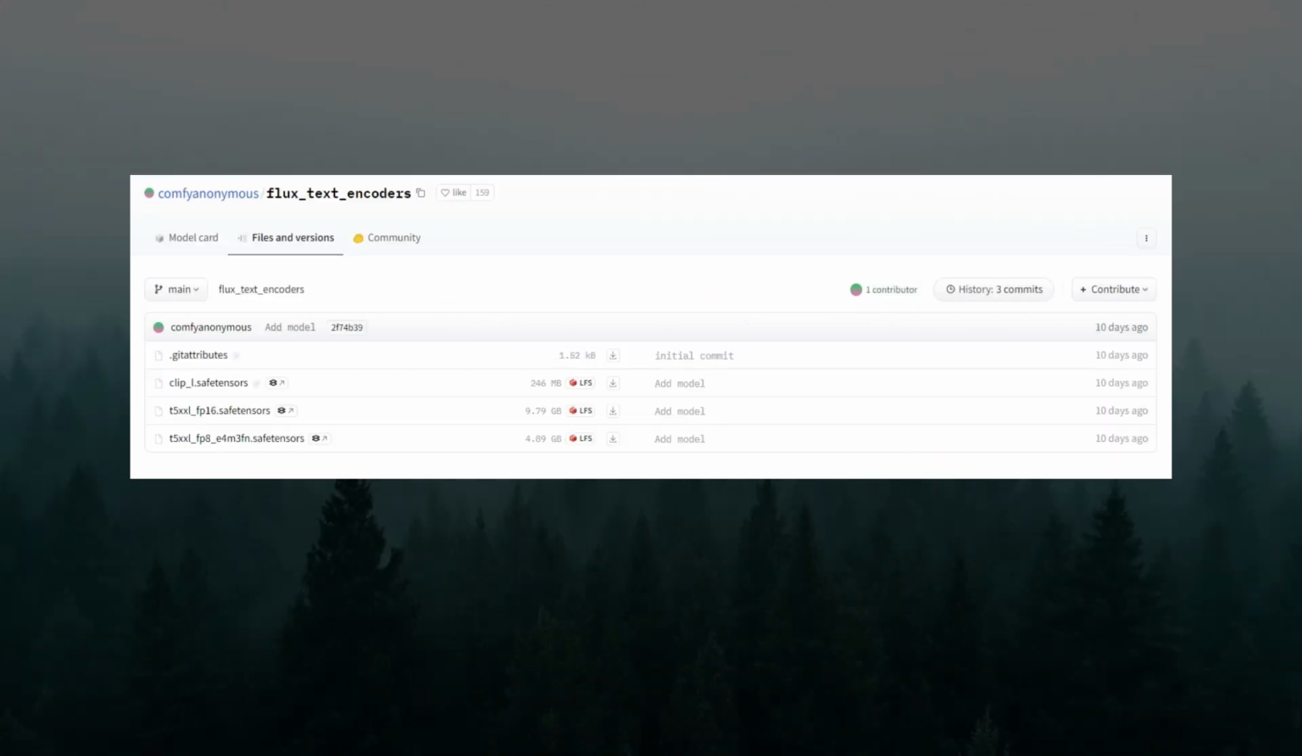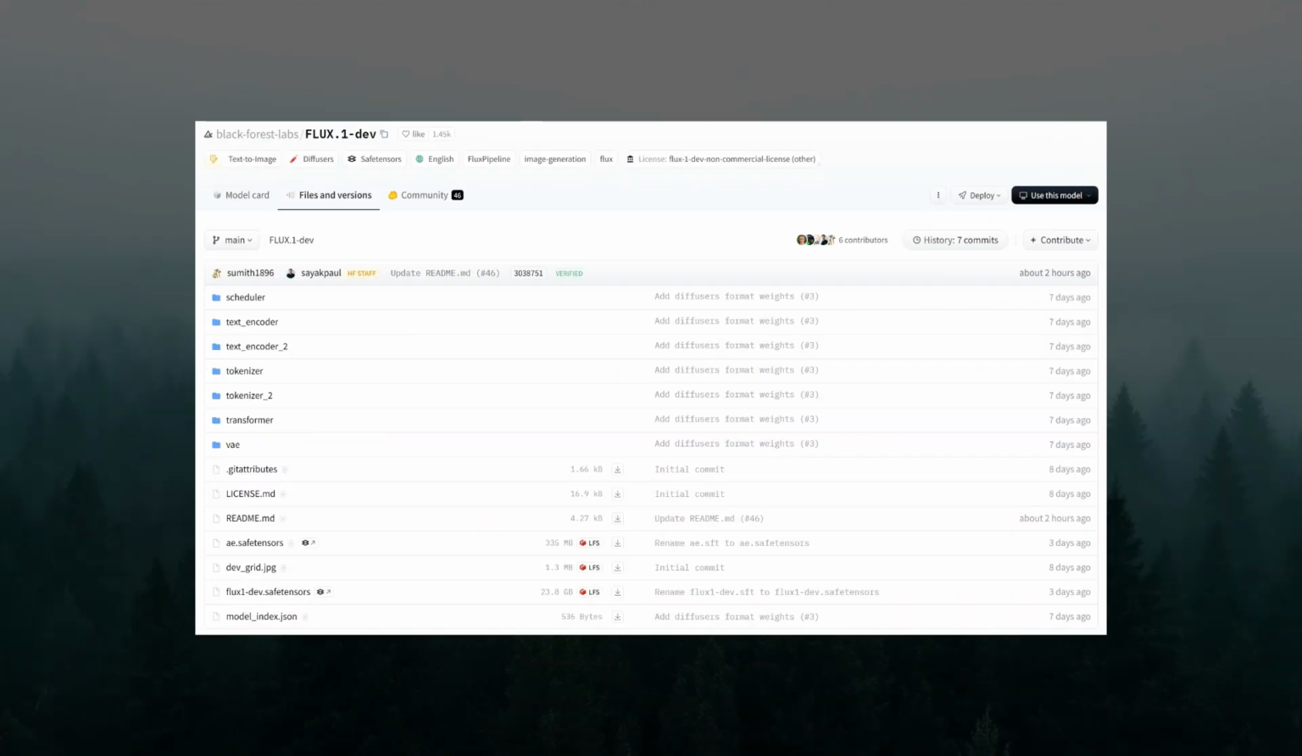Clip is responsible for converting text prompts into a format the model can understand. You can download it from the ComfyUI provided repository, which includes the clip_L and T5XXL files in the list. The two T5 files have different data formats. FP16 requires more resources than FP8, so you can choose one based on your needs. VAE, on the other hand, is responsible for decoding the final image from the latent space to the pixel space. And you need to download the 335M file from the Flux repository.